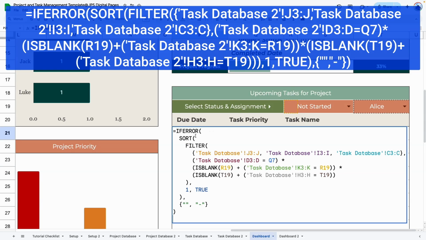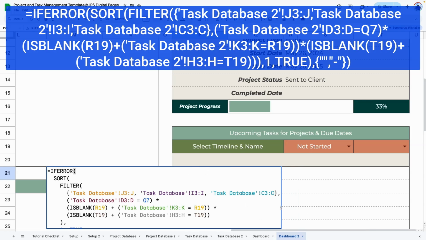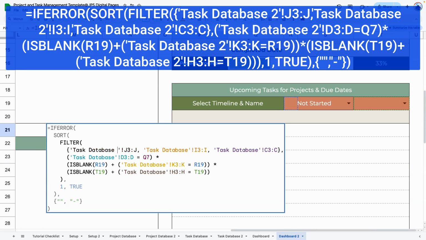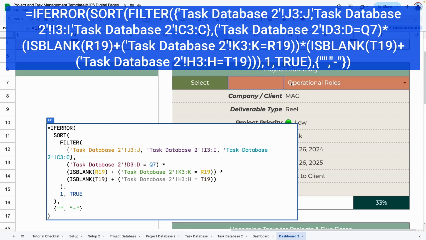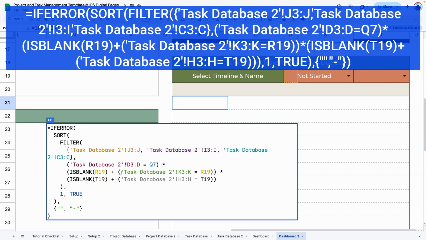So let's go ahead and copy this formula. It already has an if error attached to it, similar to what I did here, so that if the project doesn't exist, it shows this dash line. So let's copy that. Back to our template, paste the formula here, hit enter, change the name of the tab, task database 2 for me, and change to whatever name that you are using for your tab name. Double check to make sure Q7 contains the project name up here. And this is status, R19, and T19 is the name.